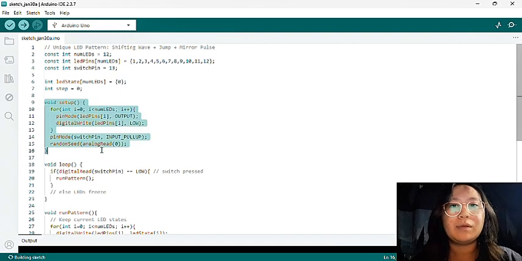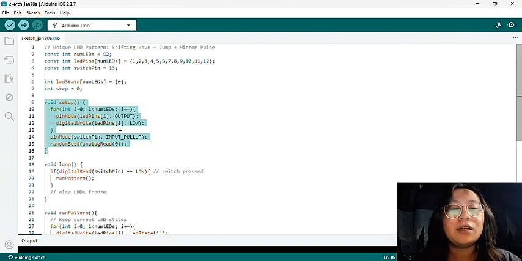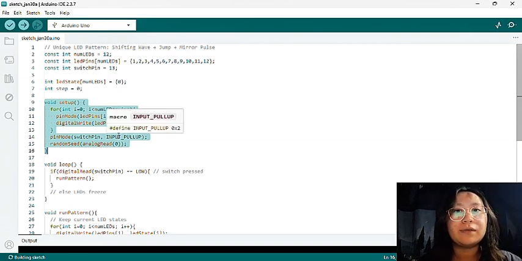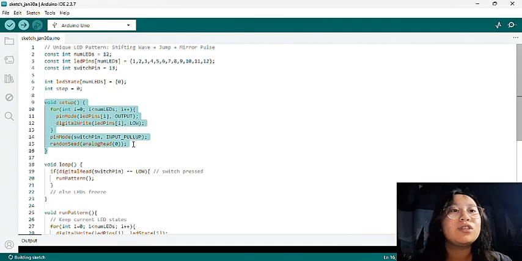So for this group, the void setup, the setup function runs once when the Arduino is powered on. For this line, we start a loop to initialize all LED pins. Next, it sets each LED pin as an output so we can turn it on or off. And then, it ensures all LED pins start off. And for this, it configures the switch pin as an input with a pull-up resistor so it reads high when it's not pressed.